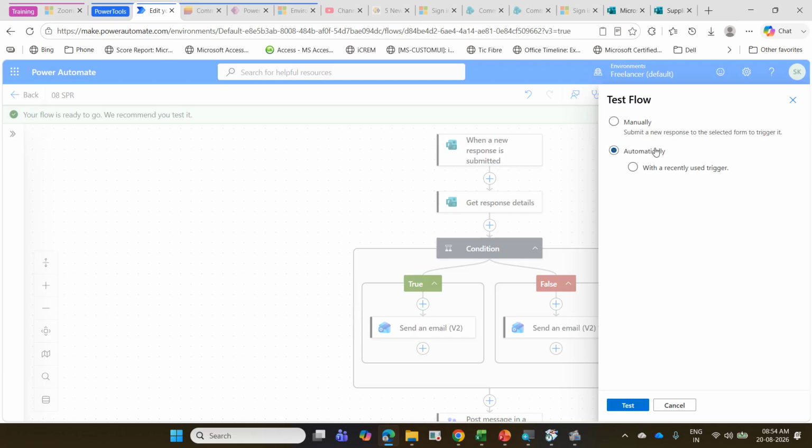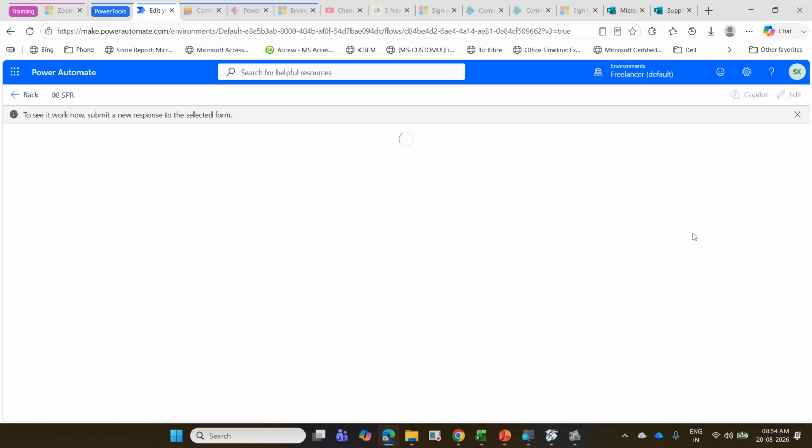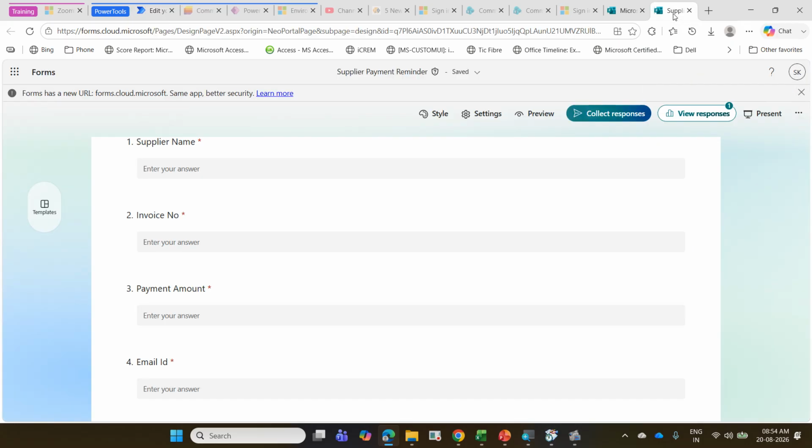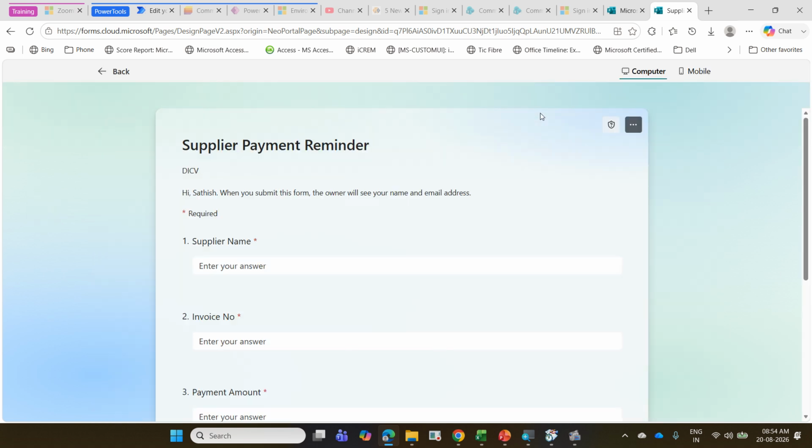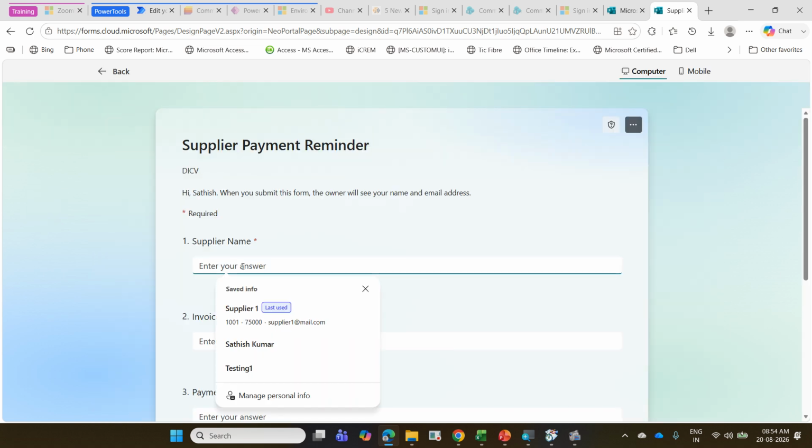Automatic. Recent, I think yesterday we did it. I don't know what amount I have used. I will test it manually. Manual test. Nothing is happening because we have to submit the form. Go to the Microsoft Forms. Preview. Let us say the supplier name is supplier 2. I will put a name as supplier 2.